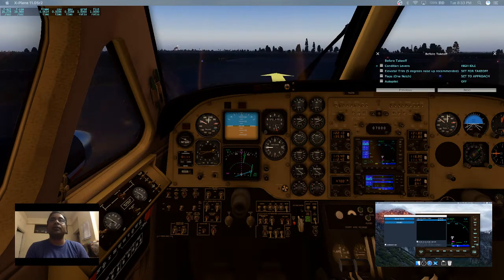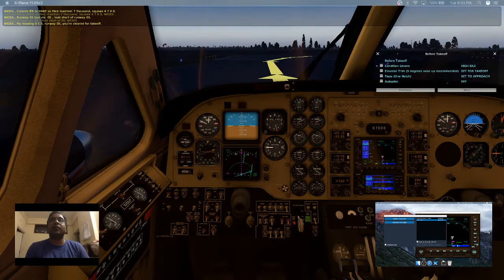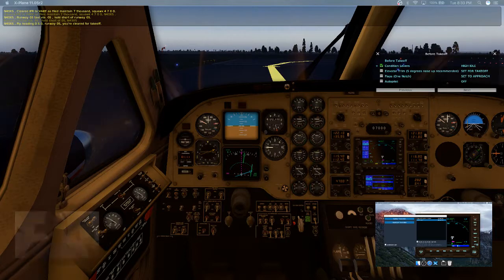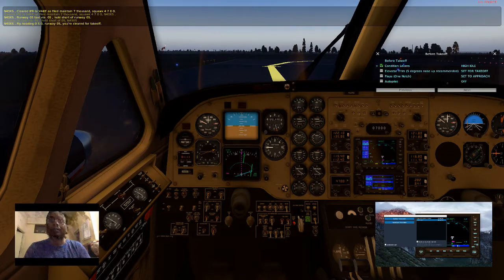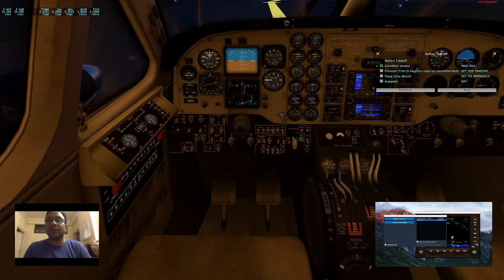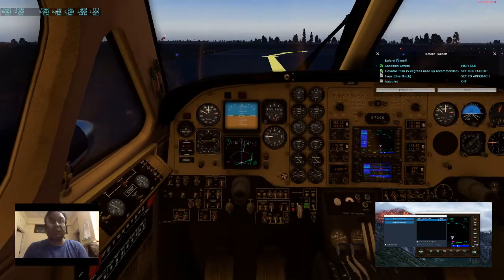Okay. Start right here. Let's get the plane configured for takeoff. Condition levers go to full idle. Trim. Oops. Get the trim going real quick. Okay. Trim is at 5. Right. Flaps 1. Oops. Did I push it too much? I did. Autopilot is off. Okay, we're good to go.